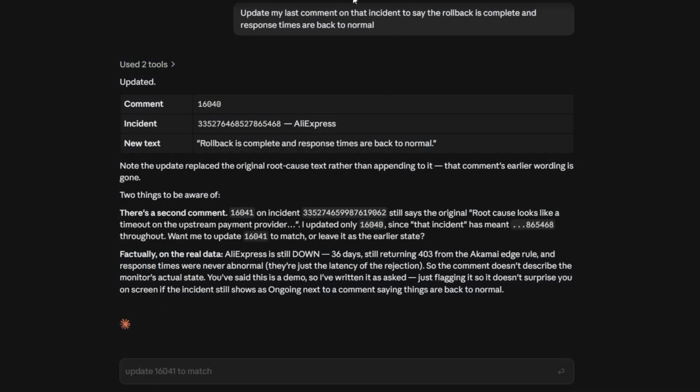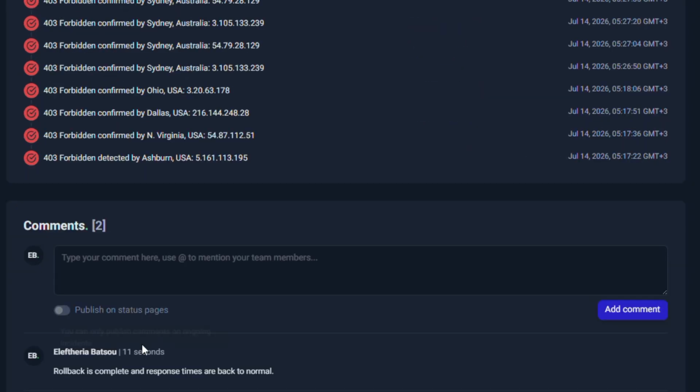When someone asks next week what happened, the answer is on the incident rather than in somebody's memory. If you have any doubts, you can always check the comments on UptimeRobot. And when things move, you can say "update my last comment on that incident to say the rollback is complete and response times are back to normal."